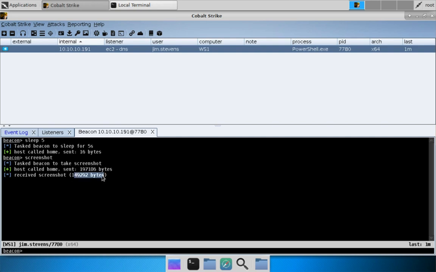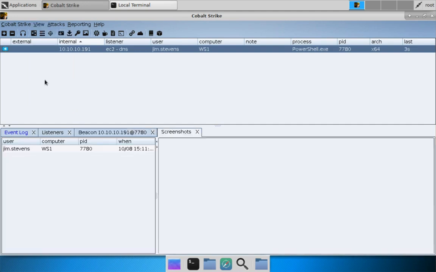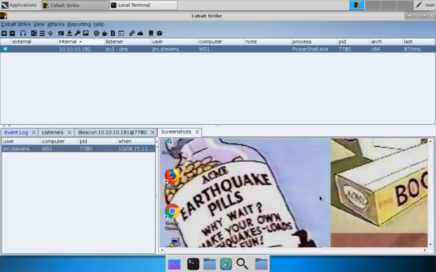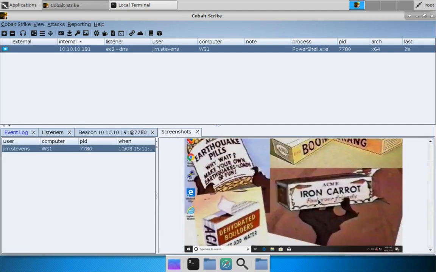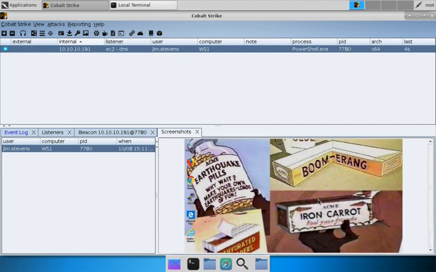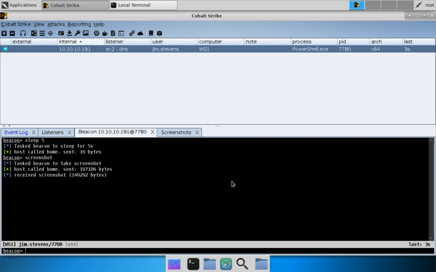And there we are. We now have our screenshot. And go to View, Screenshots, and we can see that this is the screenshot of our Windows 10 target where we ran the DNS beacon. So that's the TXT record channel, and the TXT record channel is the best you're going to get with DNS.